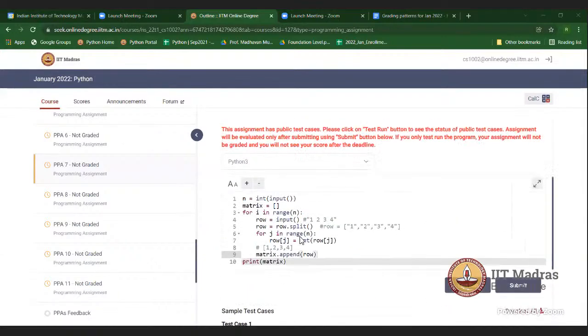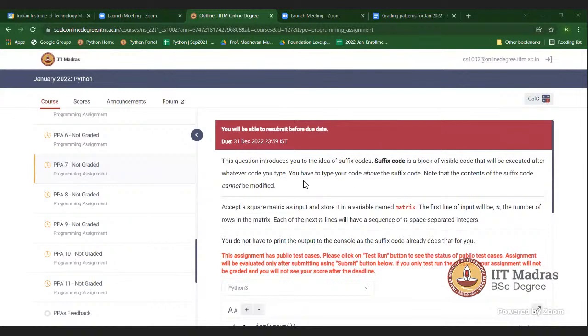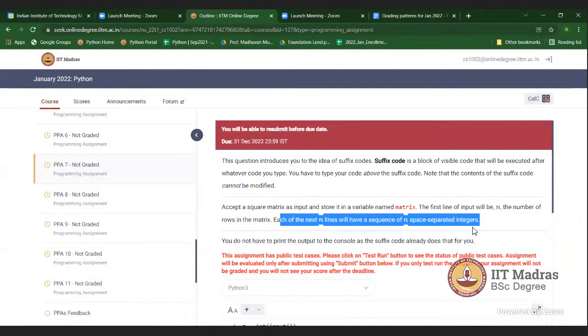See, if the input is 2, it's a 2 by 2 matrix, which means 1 to 4 should be populated. The program should accept the matrix as input and store it in a variable named matrix. The first line will be n, the number of rows in the matrix. Each of the next n lines will have a sequence of n space separated integers, which are the values of that particular row.